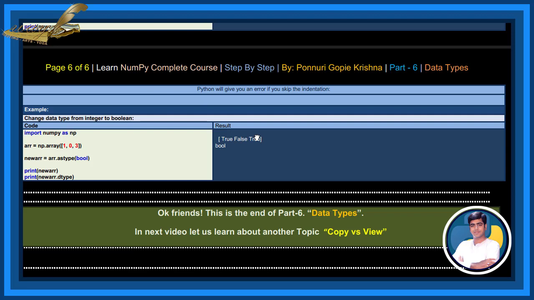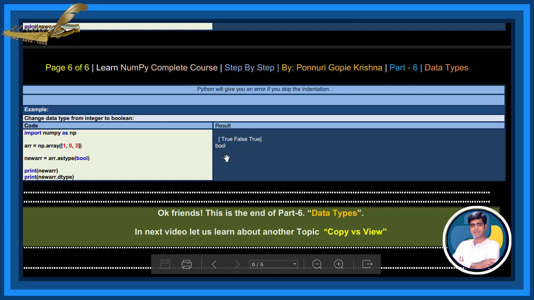See, change data type from integer to Boolean. See here, import NumPy, we are executing with bool. See the result is True, False, False, dtype bool.